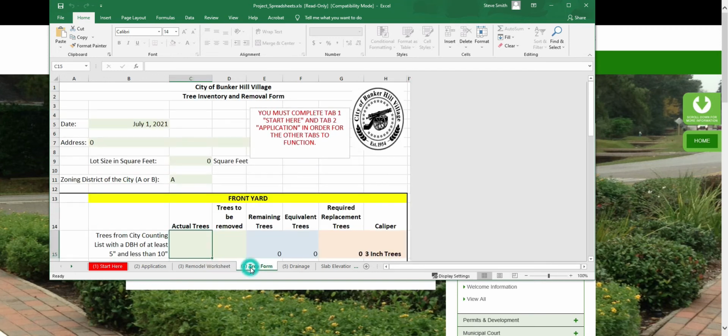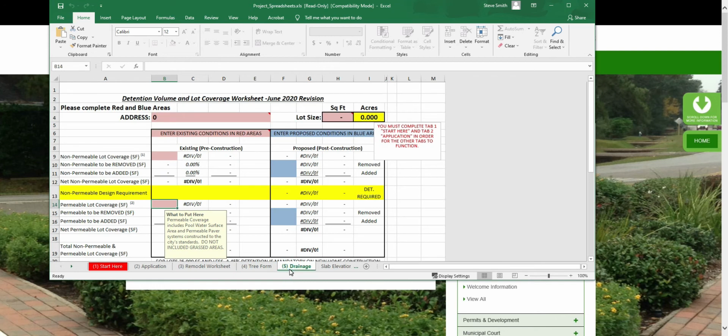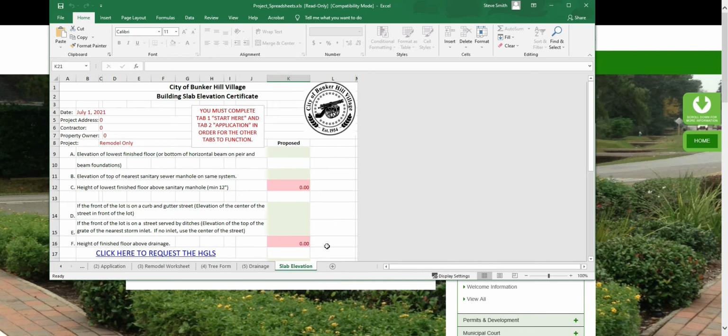Tab 4 is your tree form, which is required for any project that has exterior work outside of the main structure. Tab 5 is your drainage tab or drainage form, and it calculates your detention volume and lot coverage. And the final tab is Slab Elevation, which is required for new home construction and 50% or greater remodels.